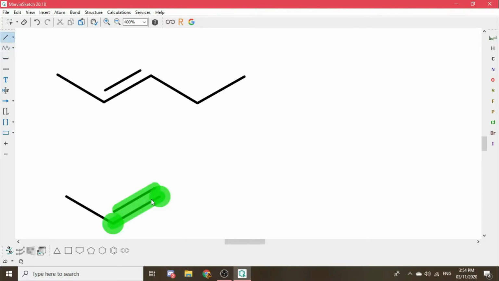Afterwards, add another carbon chain on the third carbon. This chain should point upwards. Finally, add another carbon chain on the fourth carbon. This chain should point to the right.